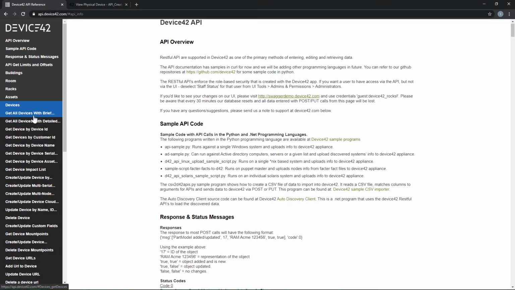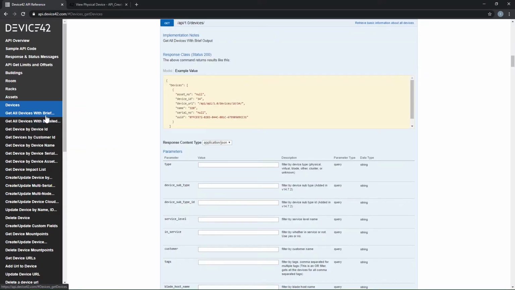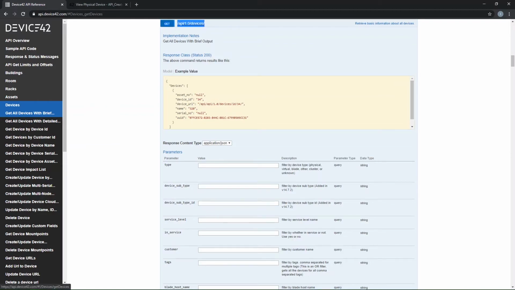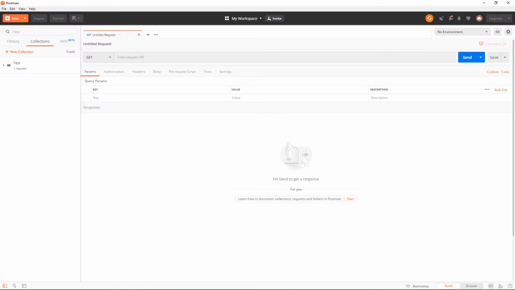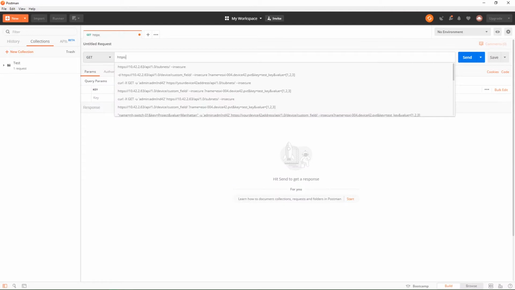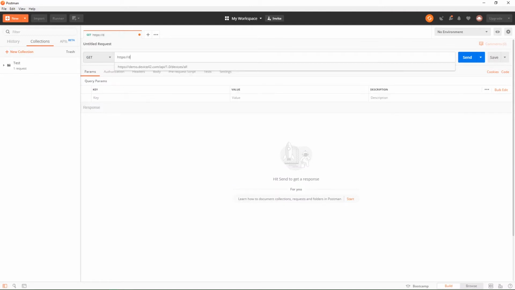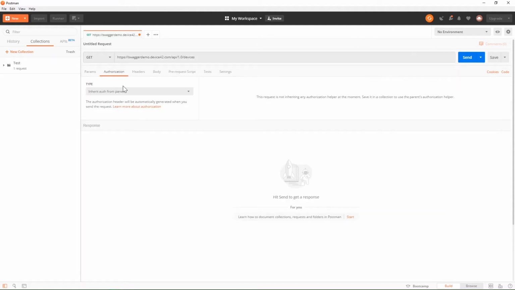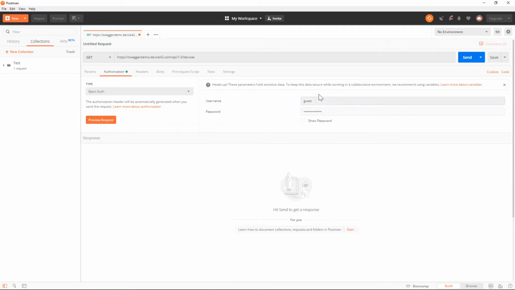And so what we can do now is try getting a list of all the existing devices in our demo environment here. There's two options: all devices with brief details or detailed information. We're going to use our brief details here, and what I can do is copy the endpoint that we're going to use and then put this over in Postman. Like I mentioned, the Device 42 API supports get, post, put, and delete calls. We're using a get call against our demo server here. So we'll just type that in: API slash 1.0 slash devices. Just be sure to include the credentials that are needed. We're going to use the basic auth option. I've already got the credentials set in here, so let's go ahead and get a list of our devices in the environment.